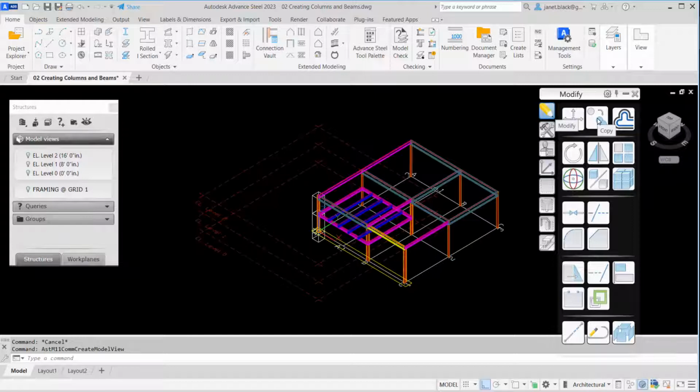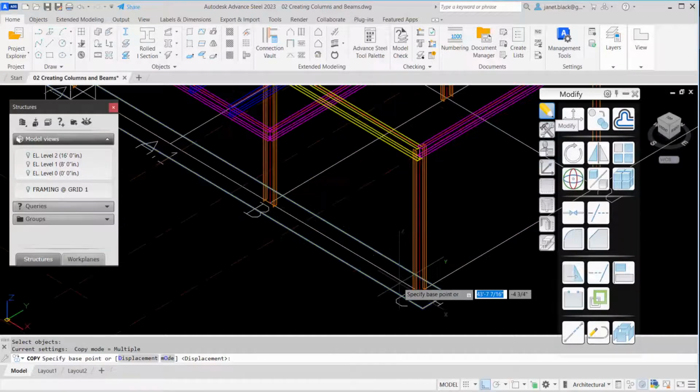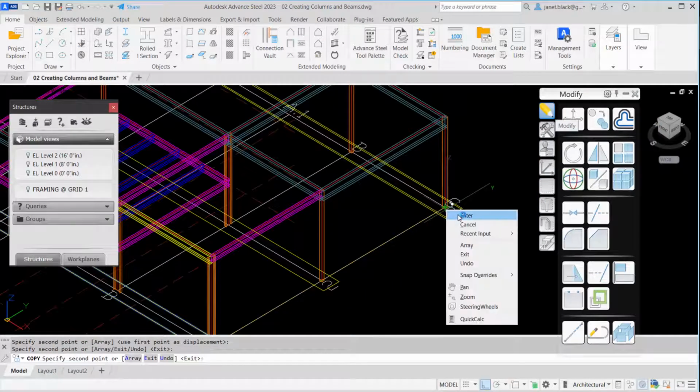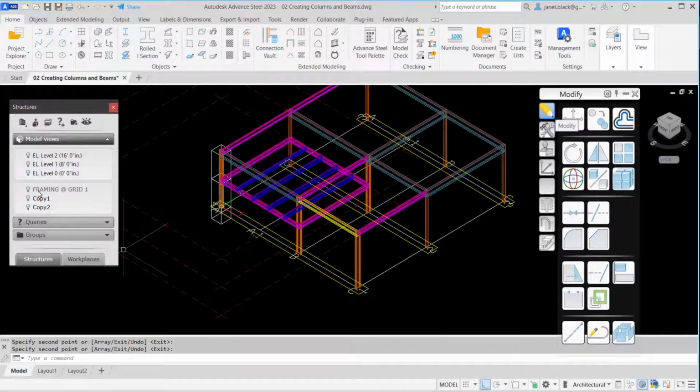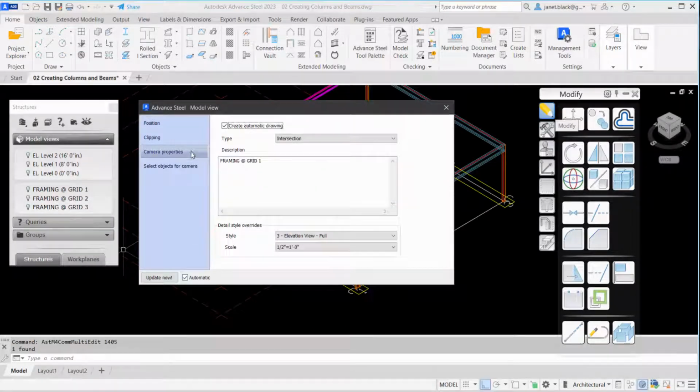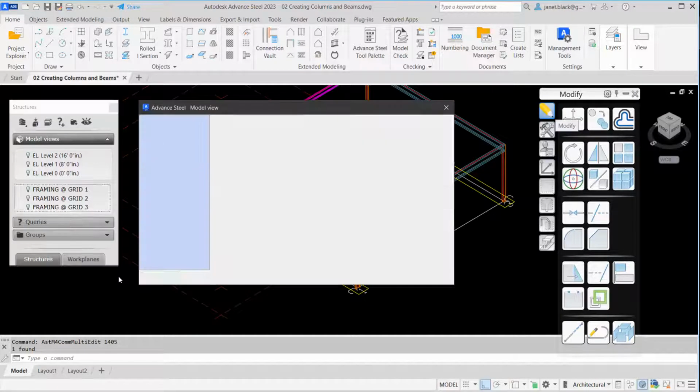I can easily copy that camera symbol to each grid rather than recreating the definition method and save myself some time. I can copy the text from framing at grid 1 and rename copy 1 and copy 2, tweaking to match and reference the grid number. From there, go to the properties and change out the information that was inherited from grid 1. So I'll do the same for grid 3.